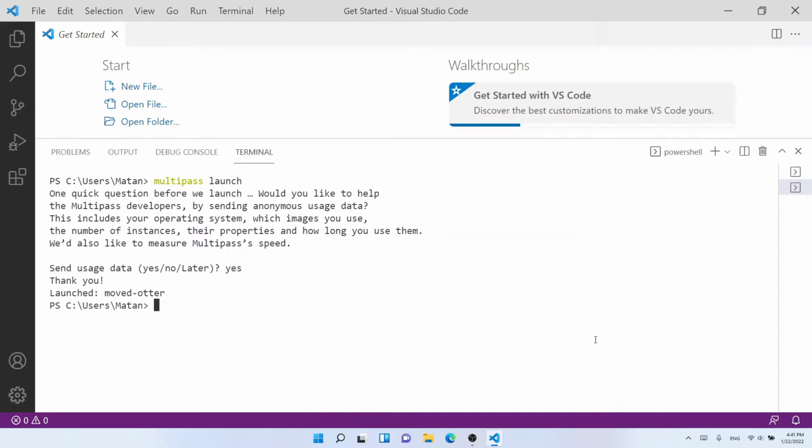We can list our virtual machines using the command multipass list, or ls for short. And we can see that we currently have one instance. Its name, which was auto-generated, is moved author, its state is running, and its image is Ubuntu 20.04 LTS. So, what can we do with this new multipass instance? Everything that we can do with a normal Ubuntu machine.